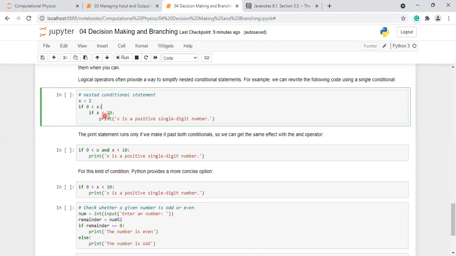If x is less than 10, x is 2, this is again true. If x is less than 10, print x is a positive single digit number. Let me change the value of x.